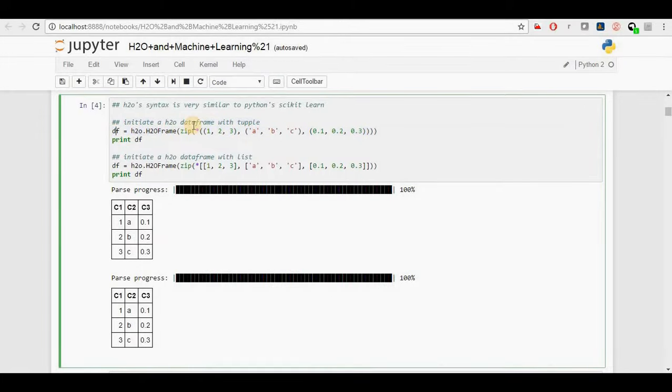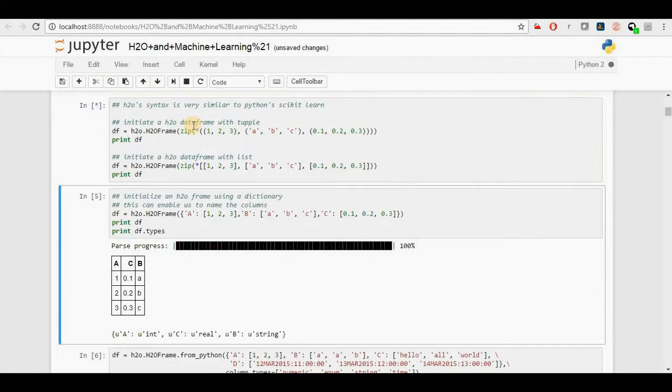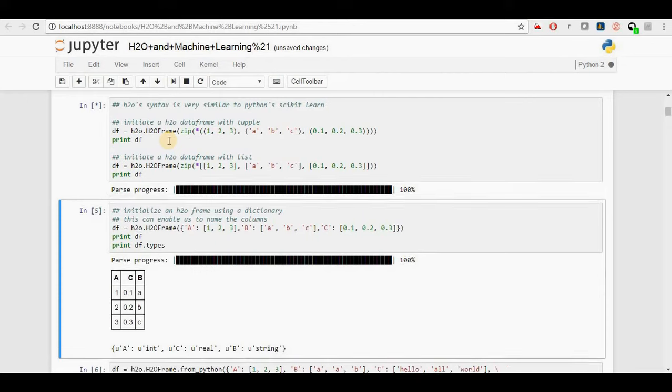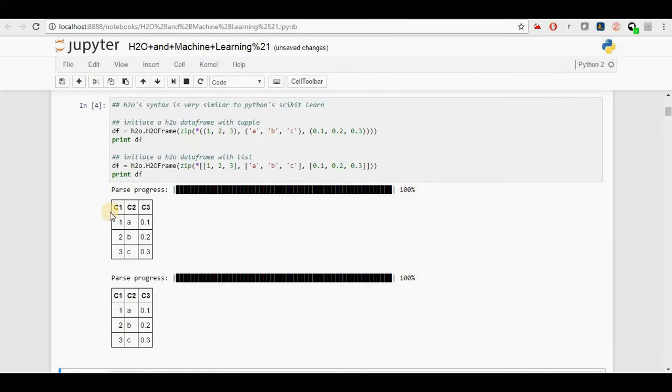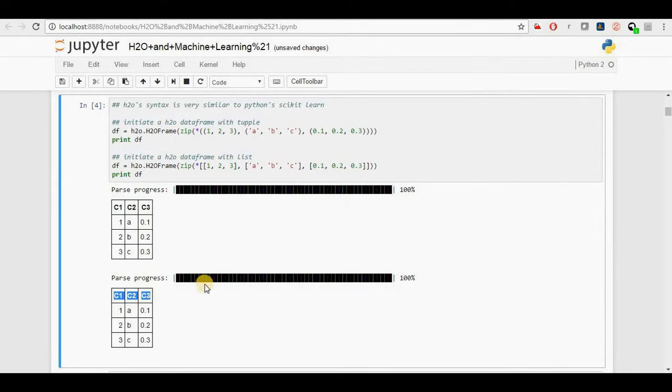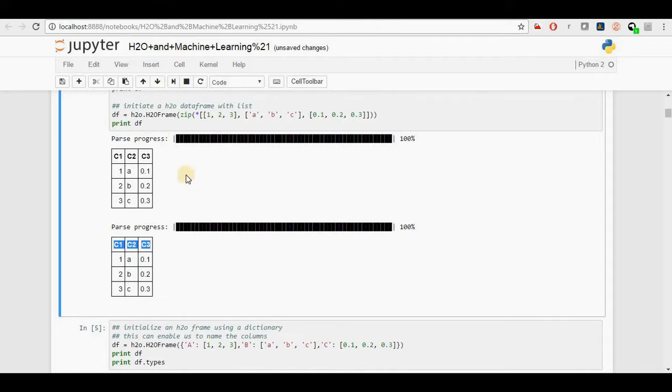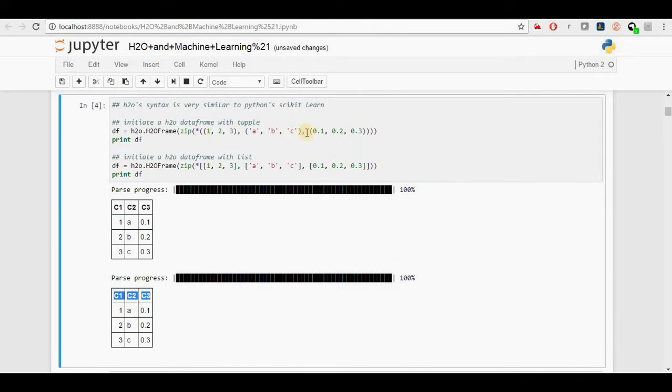Here we will initialize an H2O frame, which has three columns: 1, 2, 3, A, B, C, and 0.1, 0.2, 0.3, and we'll see the data frame. I'm using Python 2.7. Whenever you don't specify the column names, it will by default take C1, C2, C3 for columns 1, 2, 3. And then this was the tuple that we worked with.